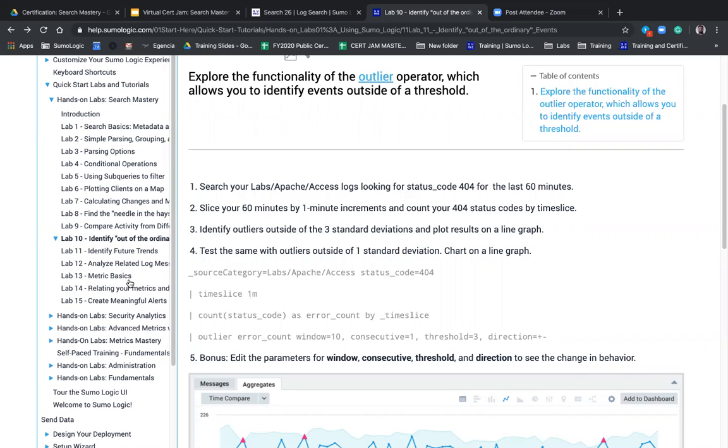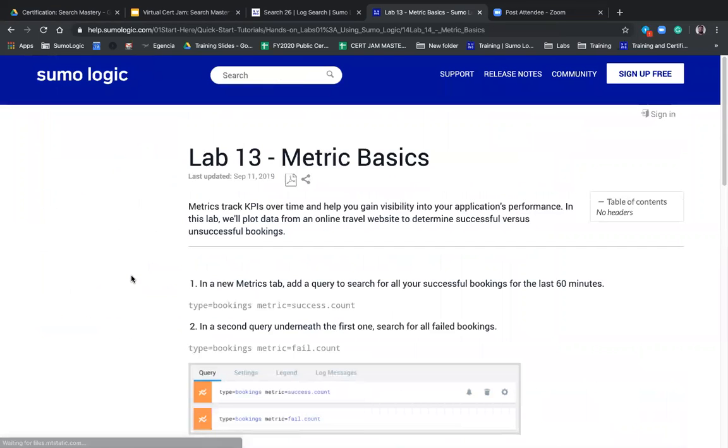That being said, if you're interested in metrics, these next 2 labs will be just a quick overview, but we do actually have a separate class called Metrics Mastery where we really dig into metrics. So this is meant to just be an overview, kind of just to pique your interest and remind you, hey, you can do metrics in Sumo Logic. So let me run through this pretty quickly, but not too quickly.